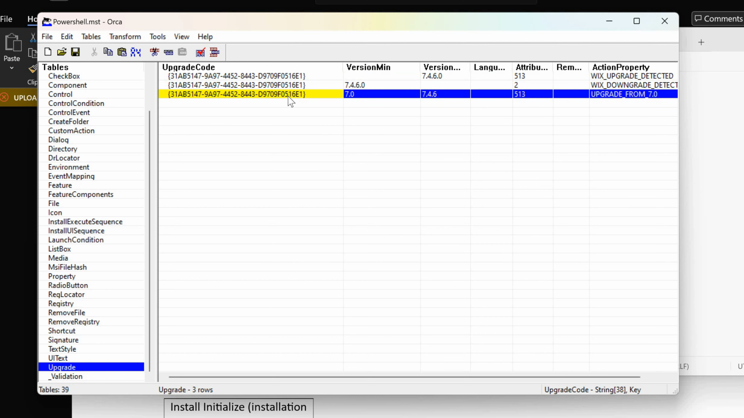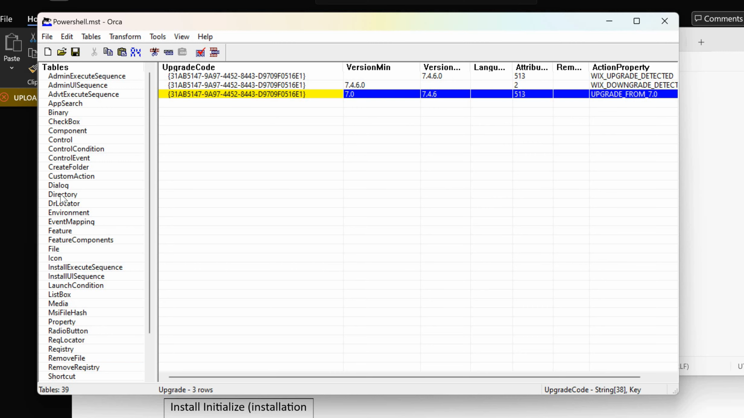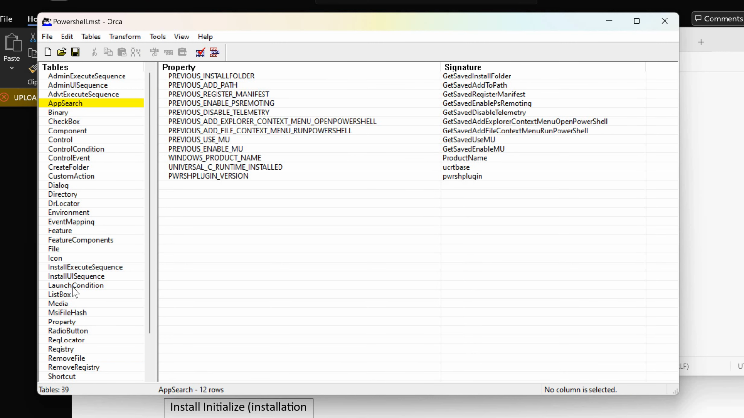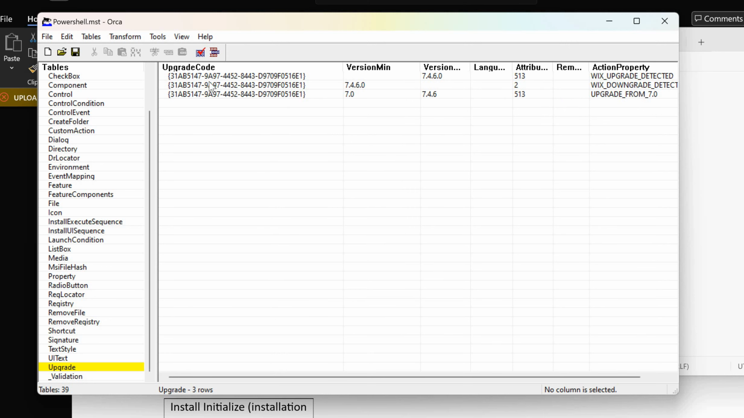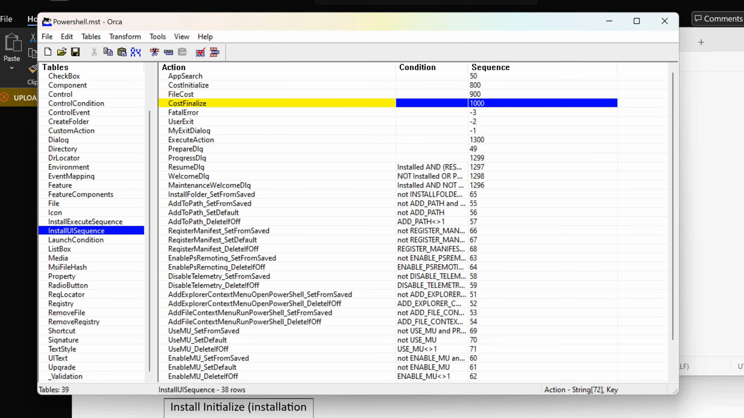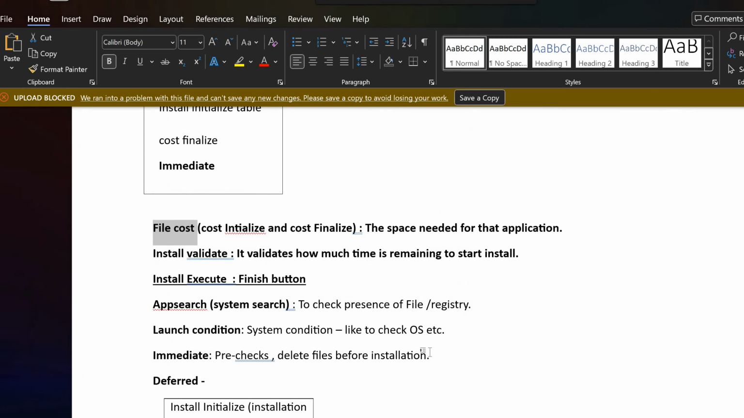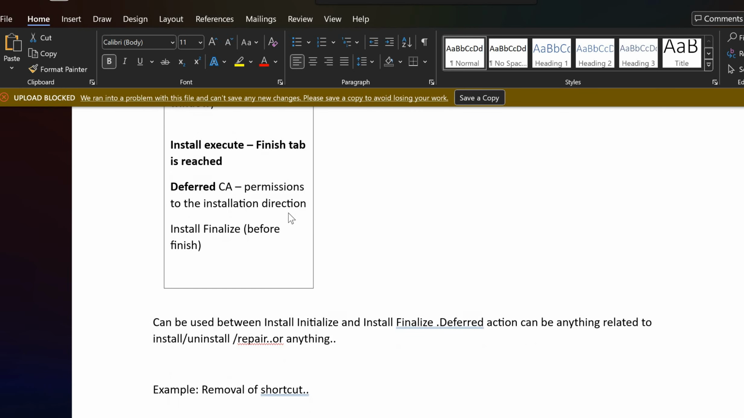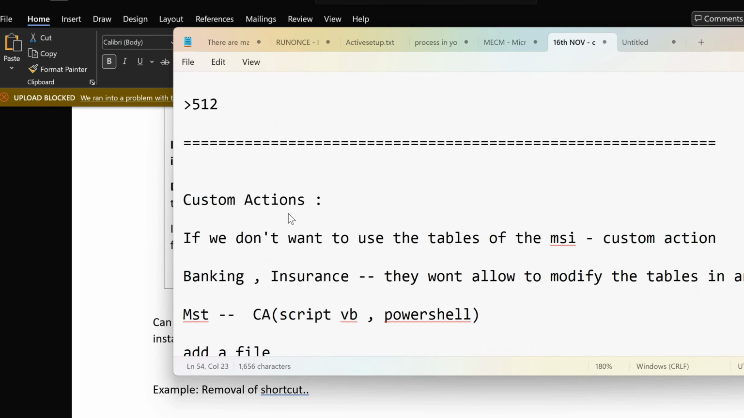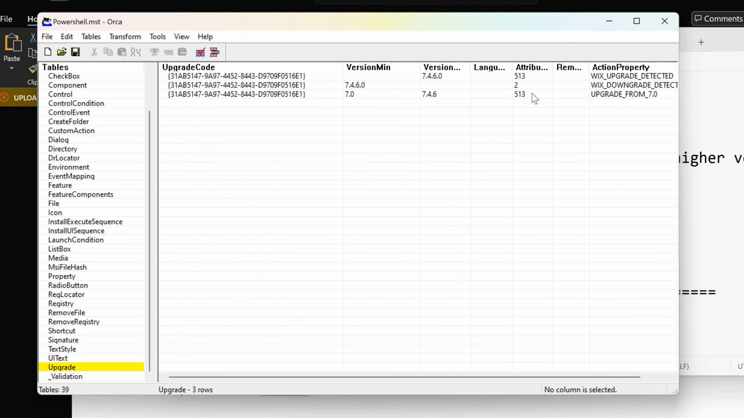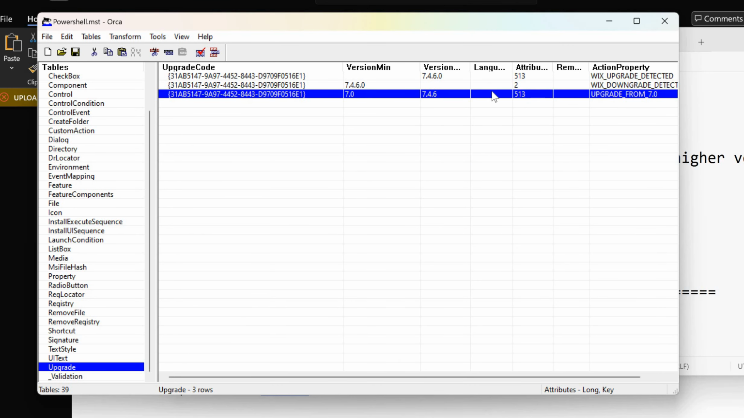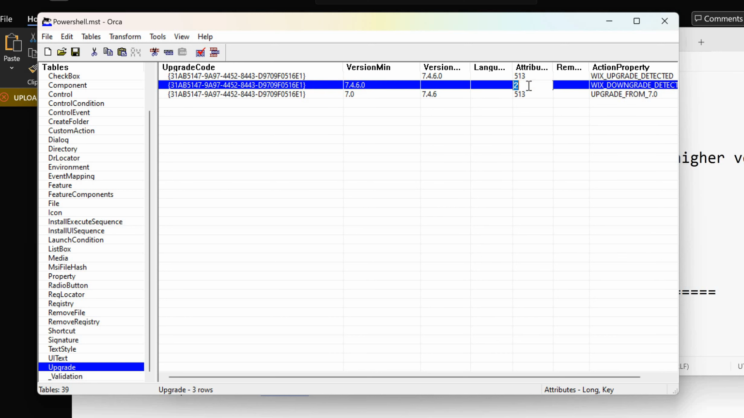Okay. So this is all about the standard actions. I told you about all the standard actions, main ones: app search, launch condition, upgrade table, and the file cost and cost initialize, file cost and cost finalize. So you can choose any of these and explain them. And also the attribute, you should always keep the upgrade table attribute greater than 512. Okay. And there is one more attribute if you observe.